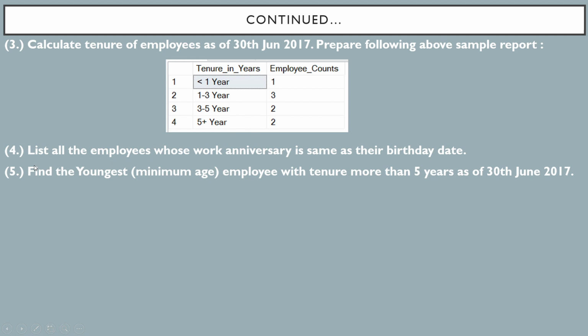Now for question number 4, the question is: list all the employees whose work anniversary is the same as their birthday date. This question is very straightforward. We have to write a SQL query for employees whose work anniversary is the same as their birthday date.